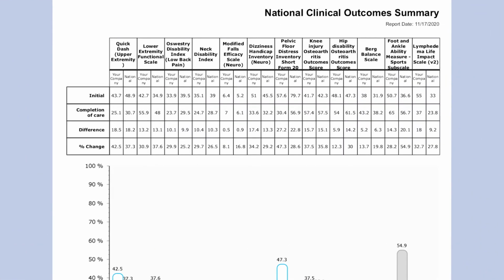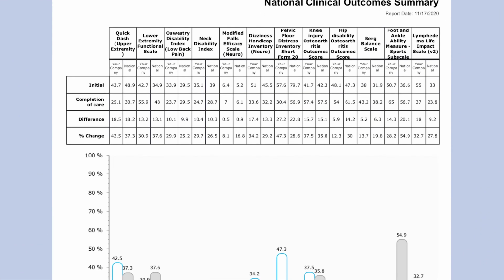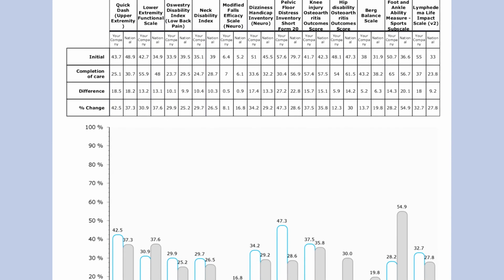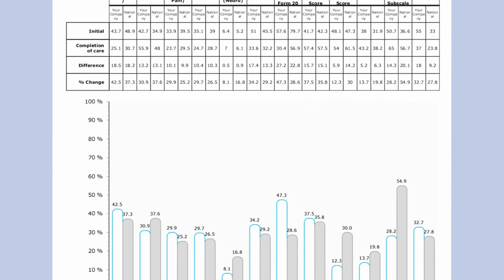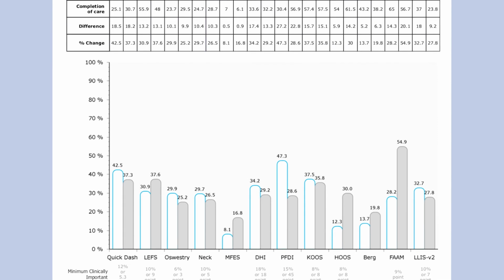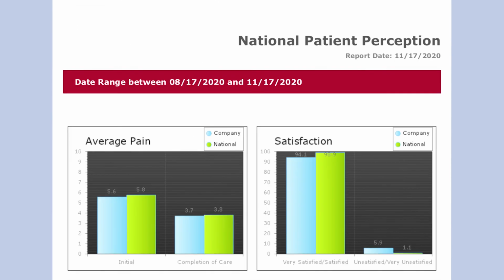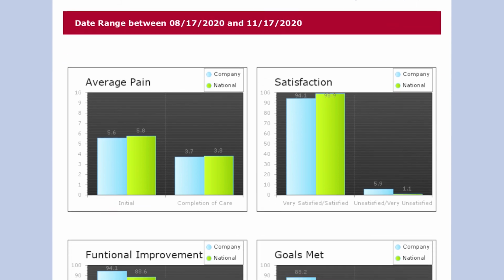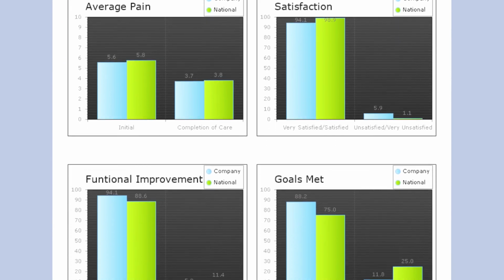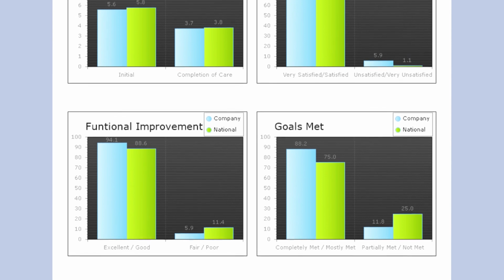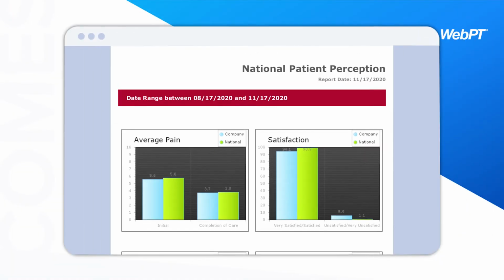Use the National Clinical Outcome Summary Report to view average scores for each OMT your clinic uses. You can also see national averages for each based on their scores recorded by other clinics. Additionally, the National Patient Perception Report compares your company's average pain, satisfaction, functional improvement, and goals met results to the national averages for clinics across the country.